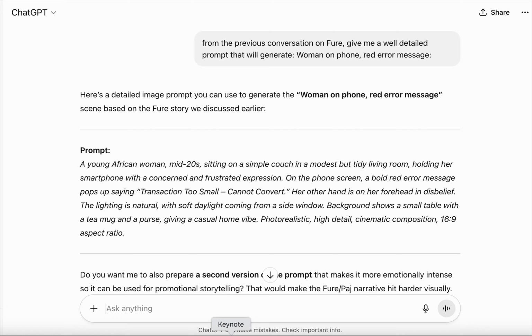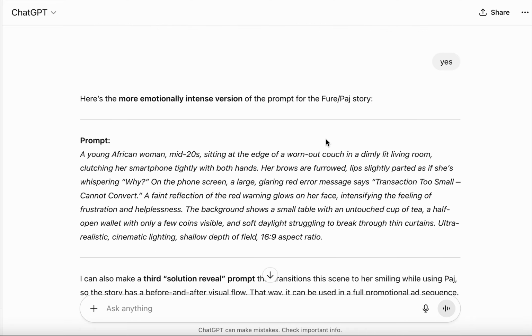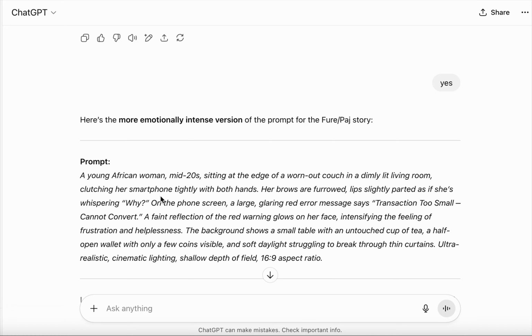a woman on the phone, because I had this idea in my head. The problem the product was solving: the product makes it easy for you to convert even the littlest amount of USDT to your local currency, to Naira. So I asked it to do this for me, and it gave me this prompt, and I asked for a second version of the prompt, and it did this. I liked the second version of the prompt better.